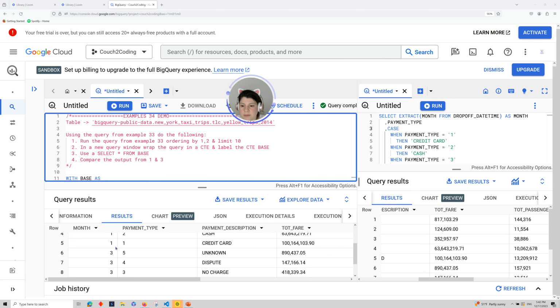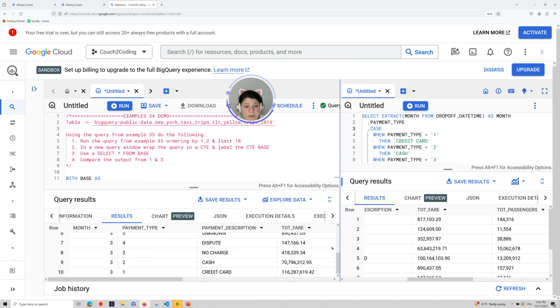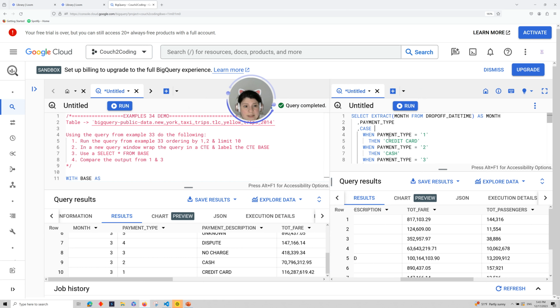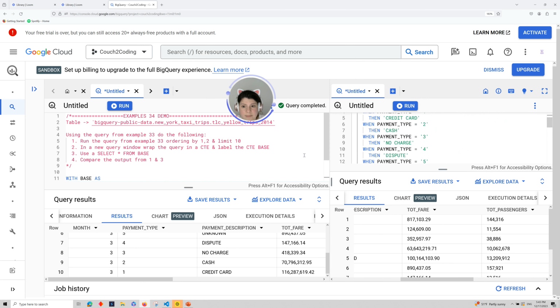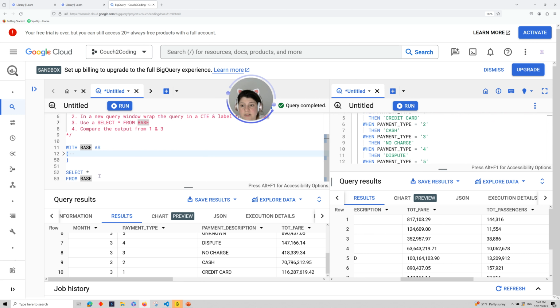Okay, so I have 5, 4, 3, 2, 1 for month 1 and 5, 4, 3, 2, 1 for month 3. So I have the same number of rows. This one here is if I just run the query like we did last time, and this is if I do the CTE. I wrapped the query in a CTE, called it base, and then I did select star from base.